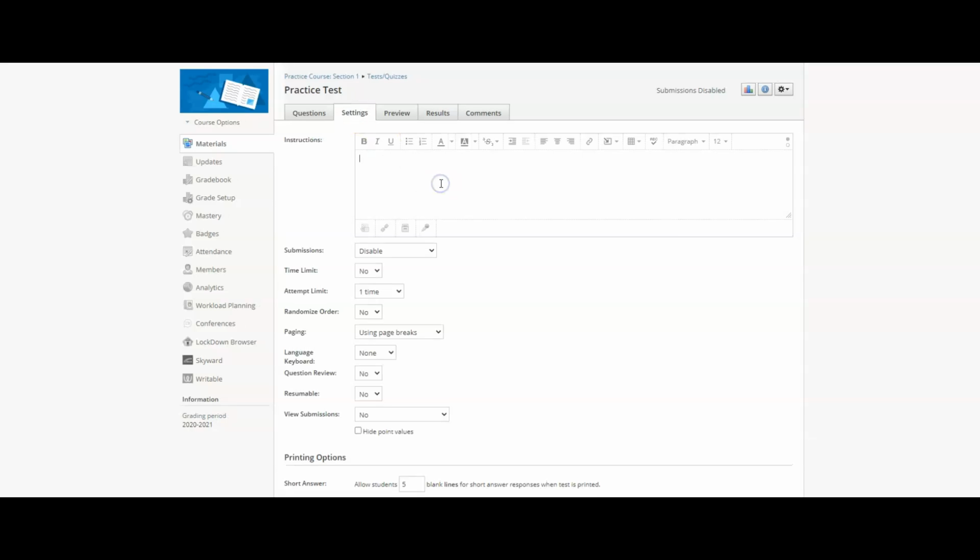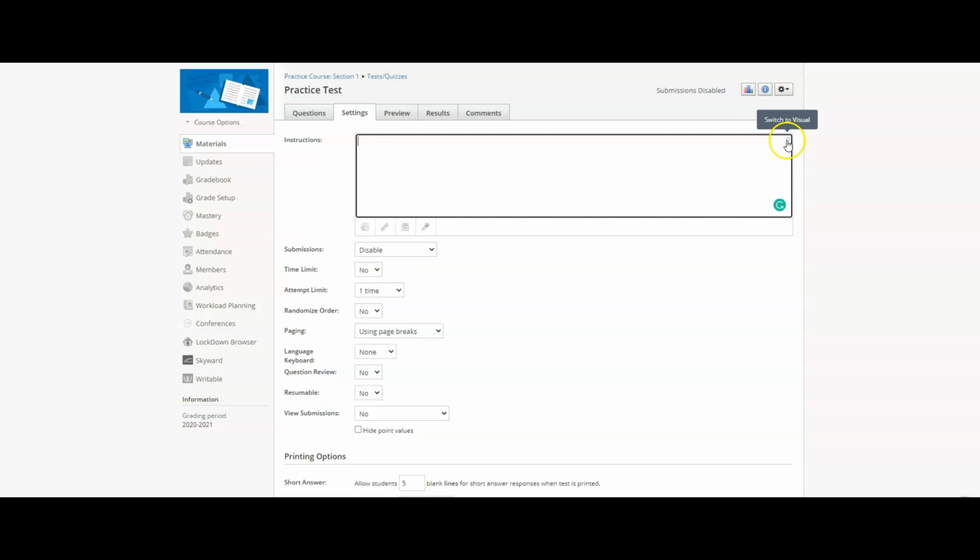You have the option of adding instructions, just like you would on a normal paper test. You could say, be sure to recheck all your work when you're done. Really, whatever you usually say at the beginning of a test, just type it here. It'll show up on the test itself. You have the options here for additional formatting options and switching to HTML.